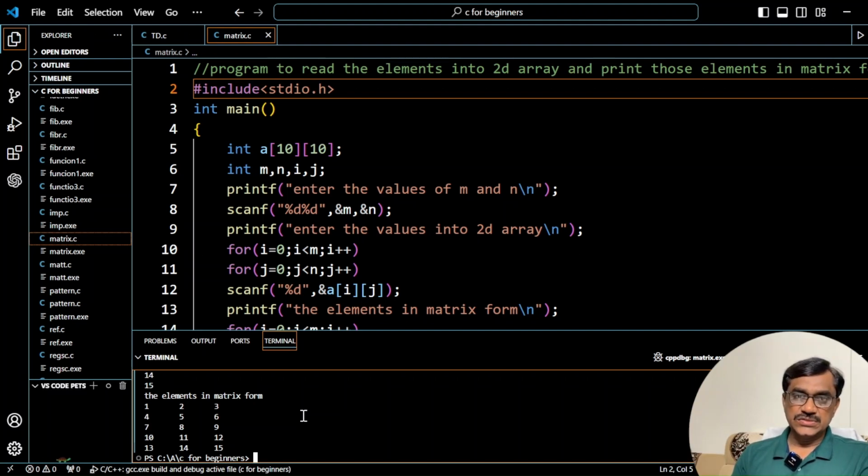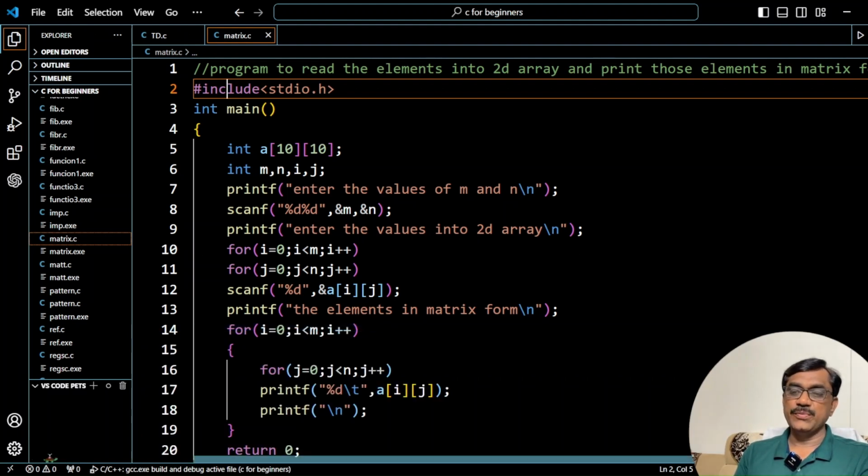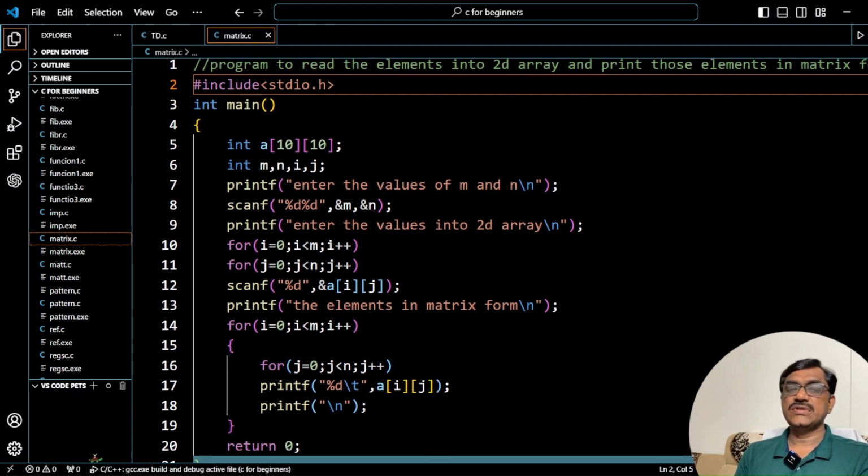In the coming classes, we are going to see how to add two matrices, how to multiply two matrices, how to find the trace of a matrix, and how to find the transpose. We will write more programs. But how to write this program? Don't memorize the program. Try to implement your own logic. Depending upon the logic, try to implement the program. So this is a program which reads the elements and prints the elements in matrix form.